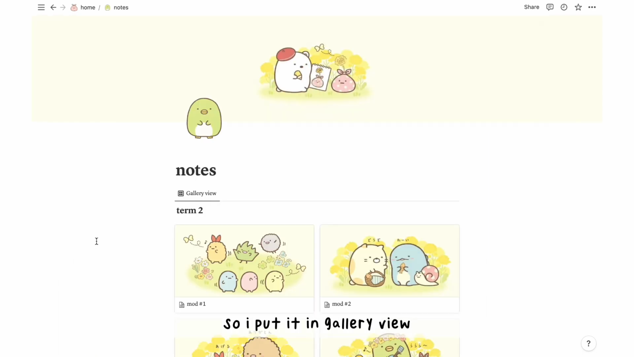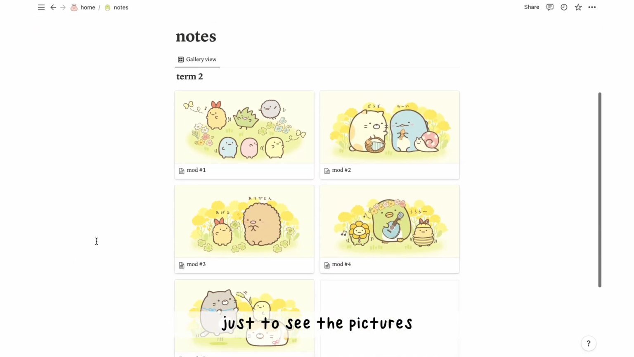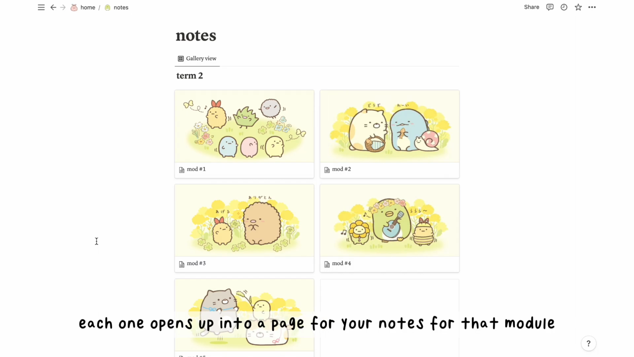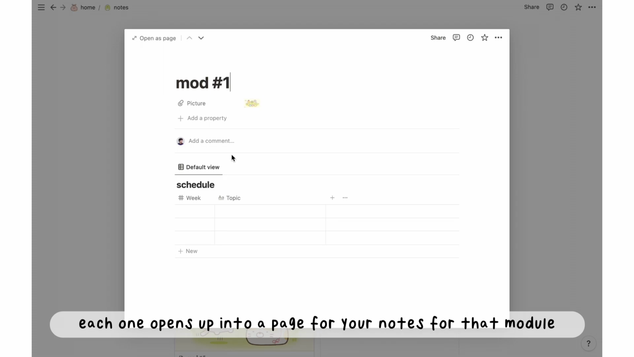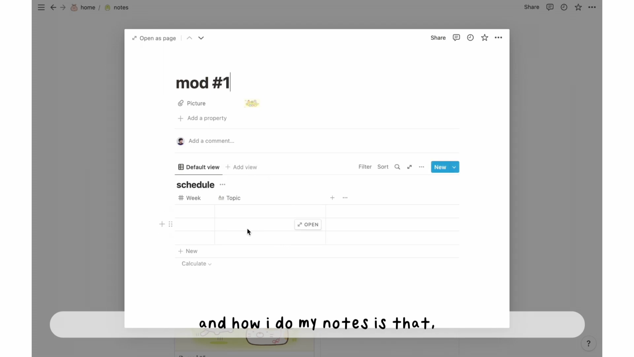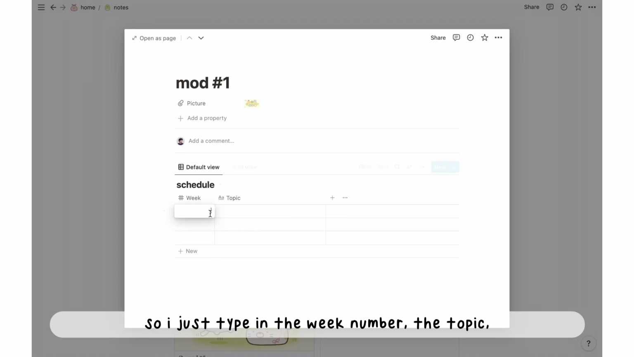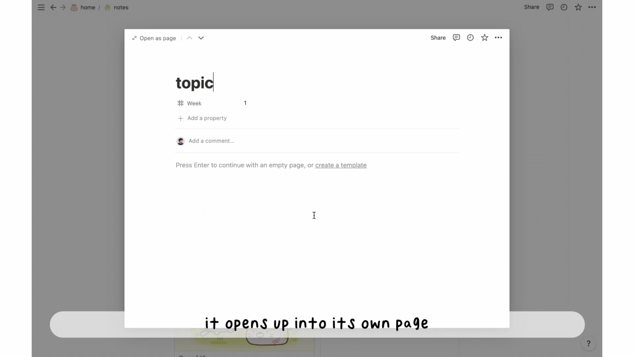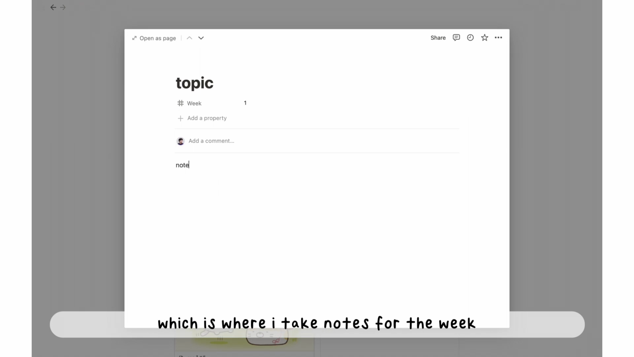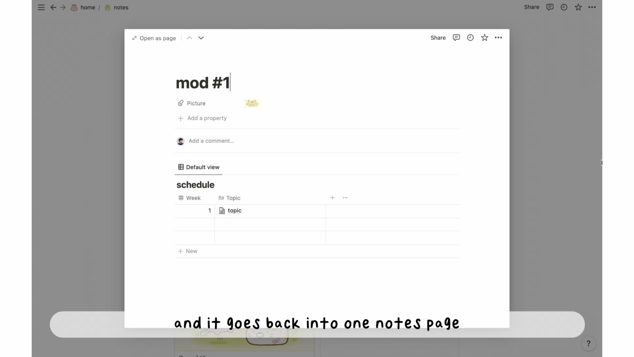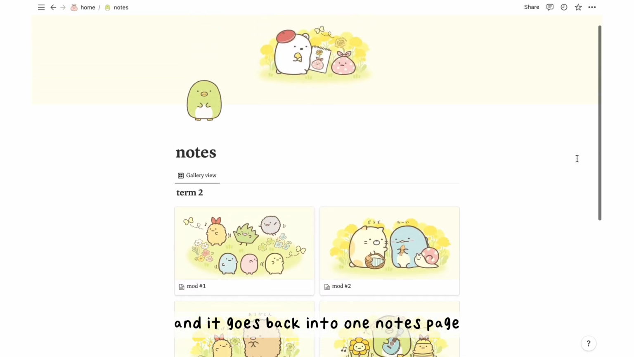So I put it in gallery view just to see the pictures. It's very self-indulgent, but anyways, the idea of it is that each one opens up into a page for your notes for that module. And how I do my notes is that since in university, there's usually a new topic taught every week, I just type in the week number, the topic, and guess what? It opens up into its own page, which is where I take notes for the week. And then after that, you can just close it all up and it goes back into one notes page.